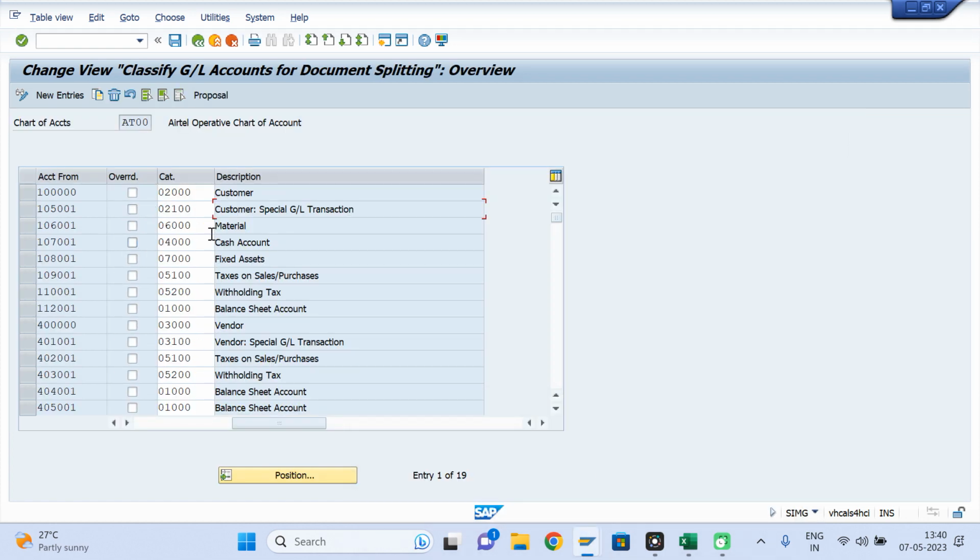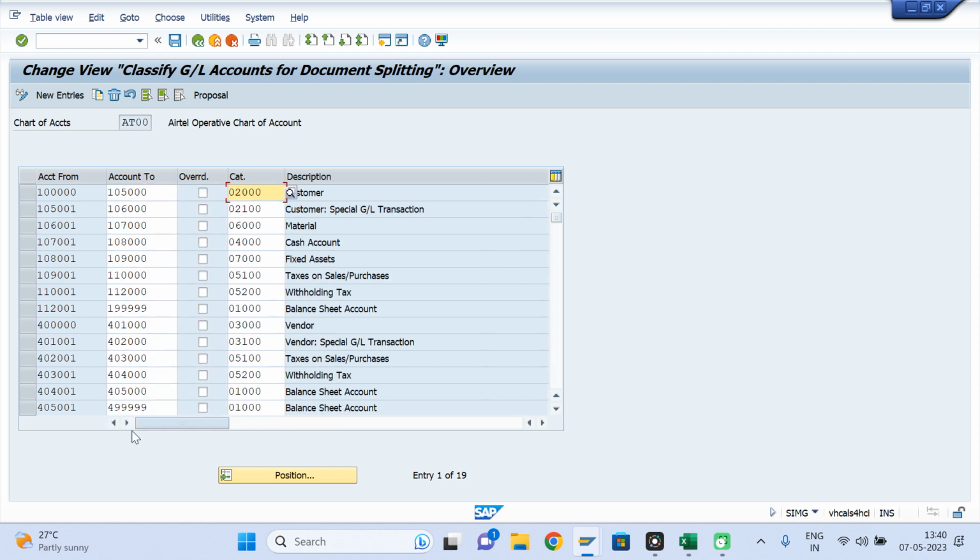So whatever GL grouping have done, like asset, liability, expenses, revenue, all this secondary, everything, so that you have to categorize here. So like in balance sheet side, first you have to give new entries, then from and to. Here you have to give the GL account, no vendor or customer. Vendor, customer, all the GL. If inside the vendor customers, the reconciliation GL you have to give, all the GLs only you have to enter here. So for example, from this series to this series I am using for customer.